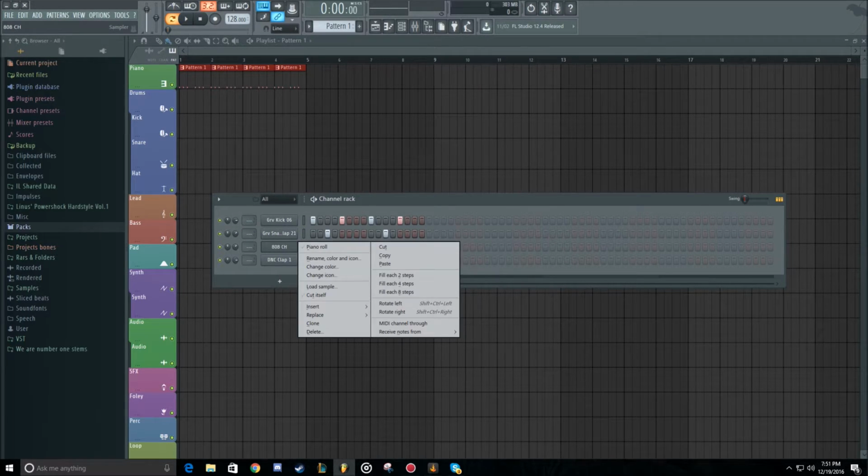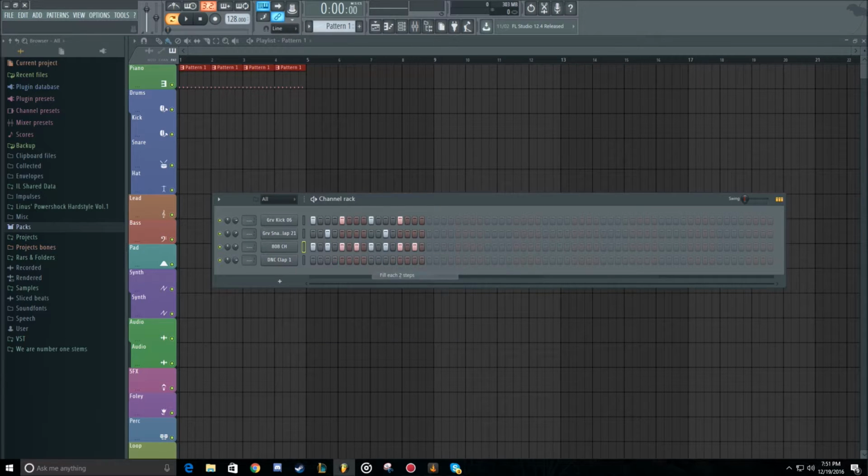Now, for our hi-hats, I'm just going to do a simple fill 2 on each step. So it's going to sound like this. I'm actually going to change this up as I go so it sounds a little bit smoother. So that sounds like a natural house beat right there. And you can always play around with this.